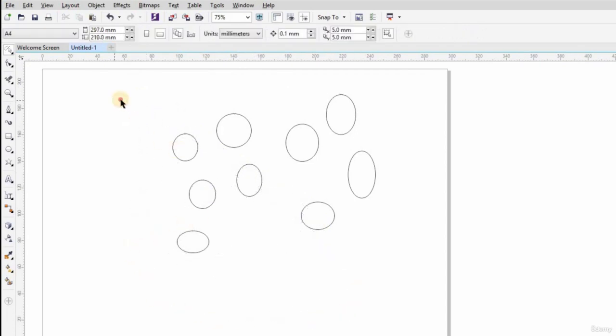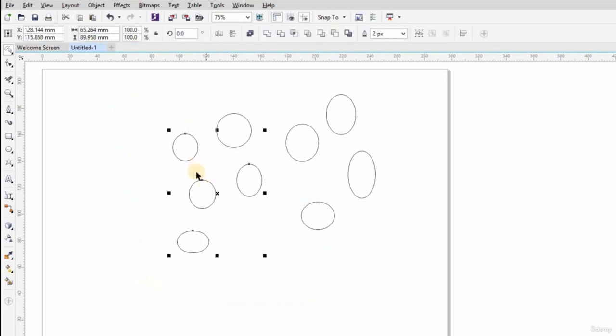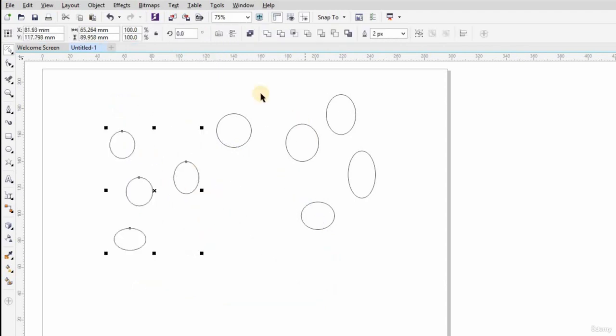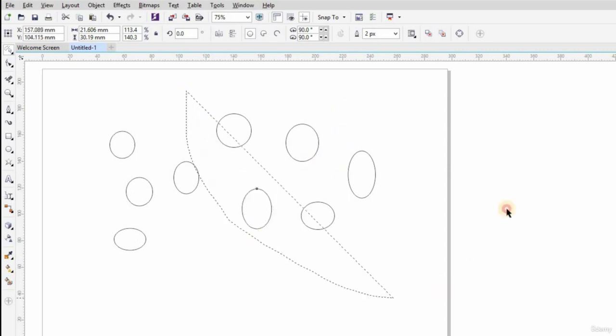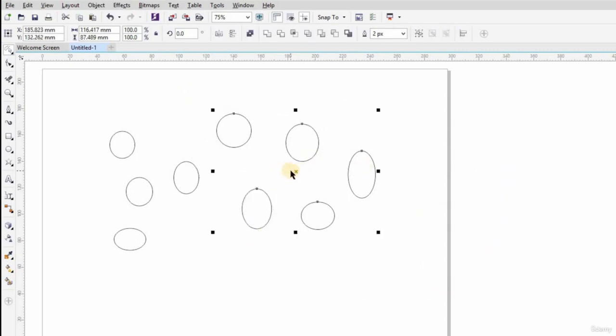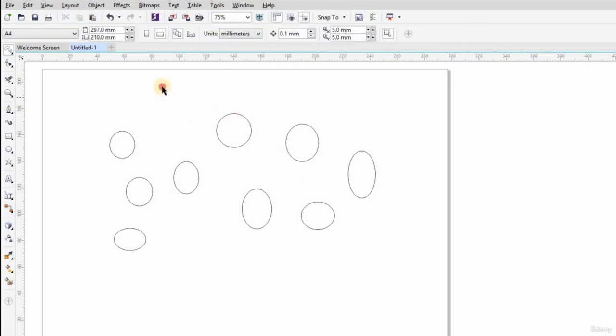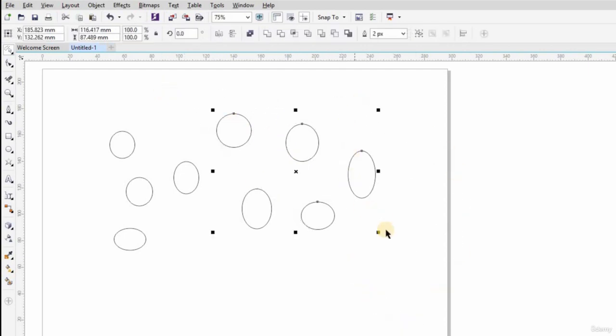So if I drag this way, I am able to select, for example, this set. If I drag this way, I'm able to select just this one. If I drag this way, I'm able to select this set here. And with the selection, I can work on the selected images the way I want.